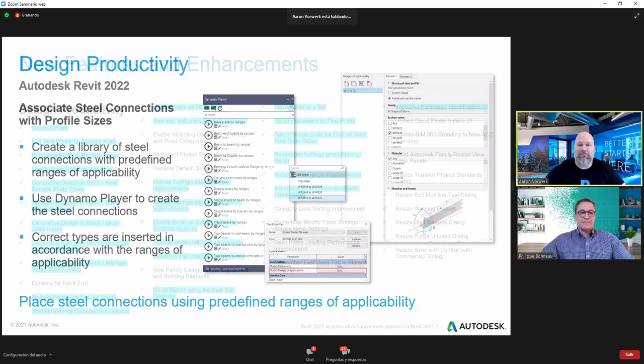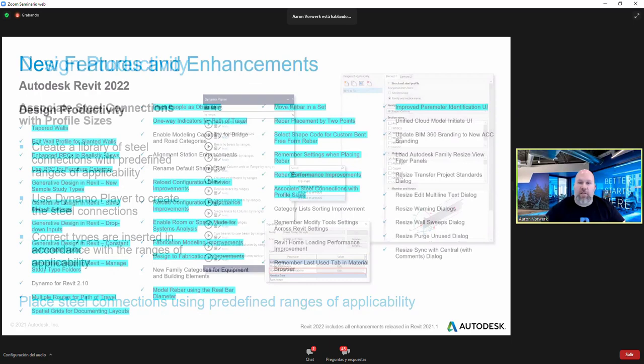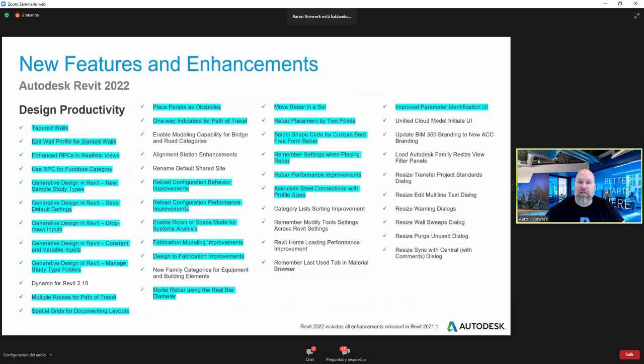Thank you, Philippe. Okay, we've highlighted many features of Revit 2022 for design productivity, but it's time to move on. Remember, for complete details, please visit the Revit blog and product help. We'll share links again later.